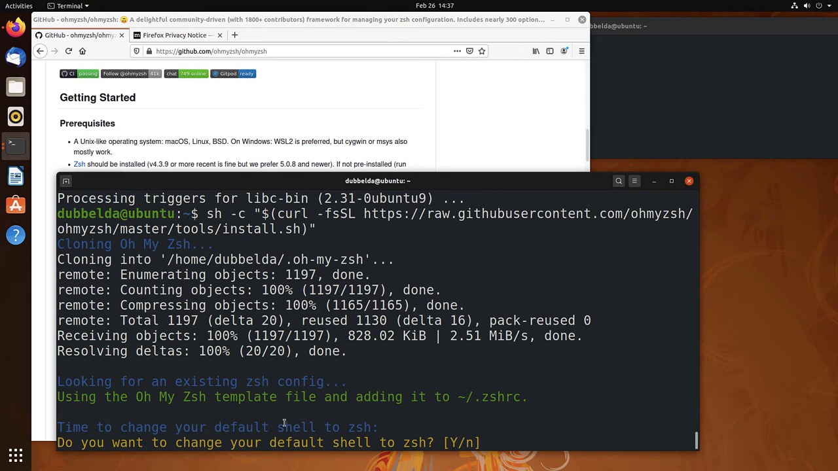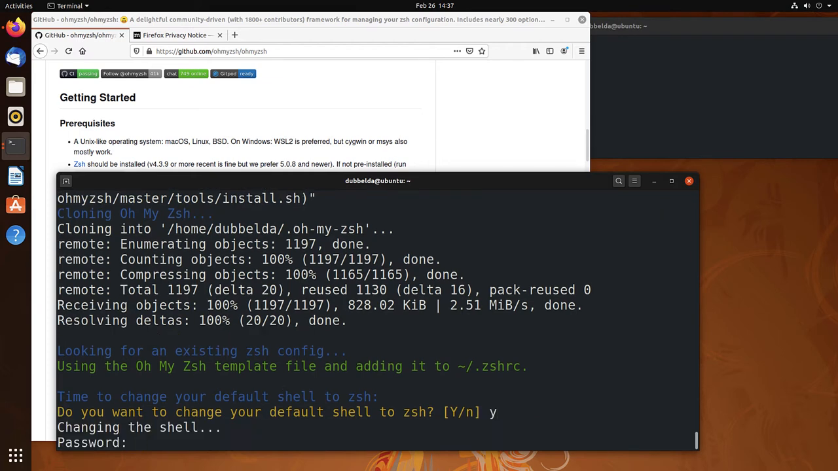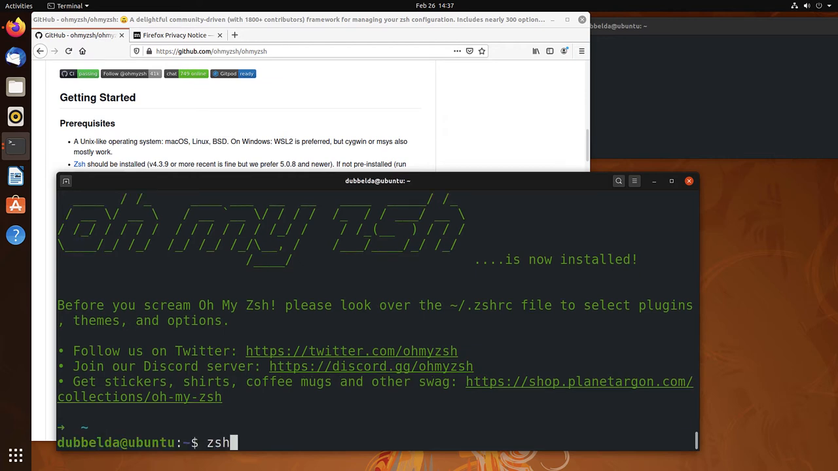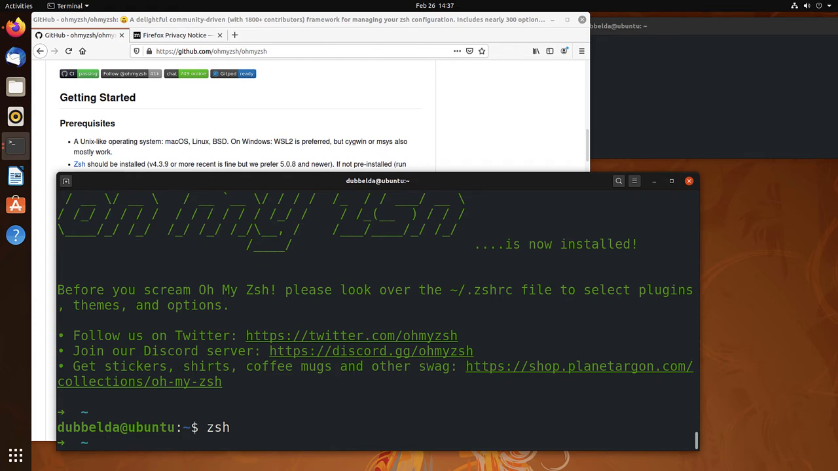It's asked whether we want to change the default shell to CSH. I'm going to do that. It's not necessary. It now ran the CSH shell. With Ctrl D I can go out and I can manually start it. Next, we're going to configure this shell.